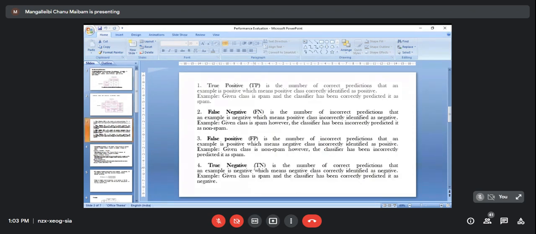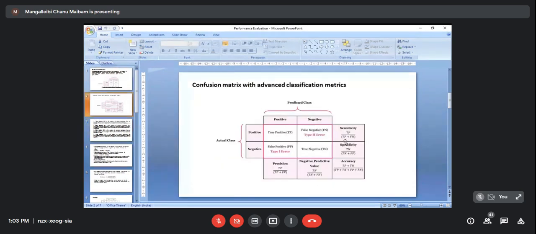Similarly, we have true negative. So this is a number of correct predictions. Then an example is negative, which means negative class correctly identified as negative class. That is true negative. So it is given here, true negative, false positive, true positive, and false negative. So using this table, you can find out all these parameters, performance measures.